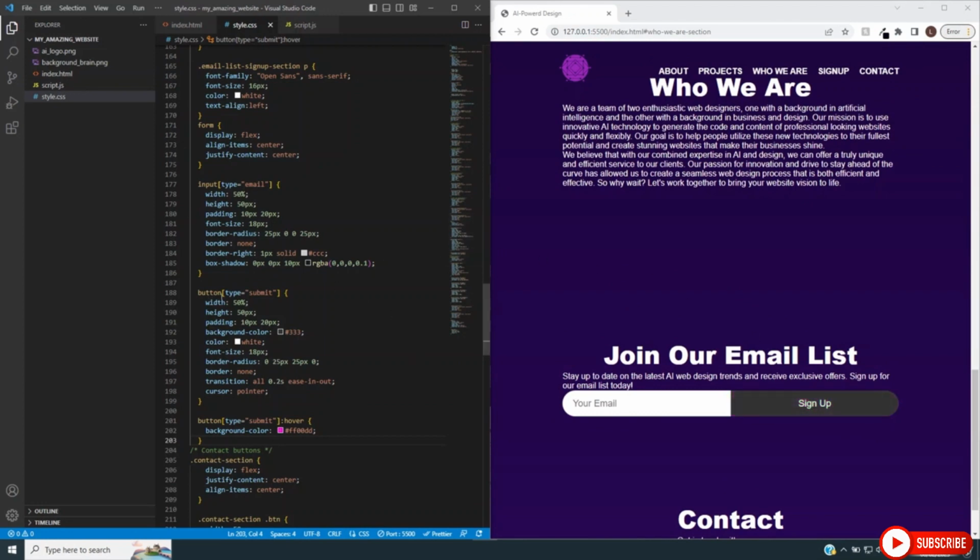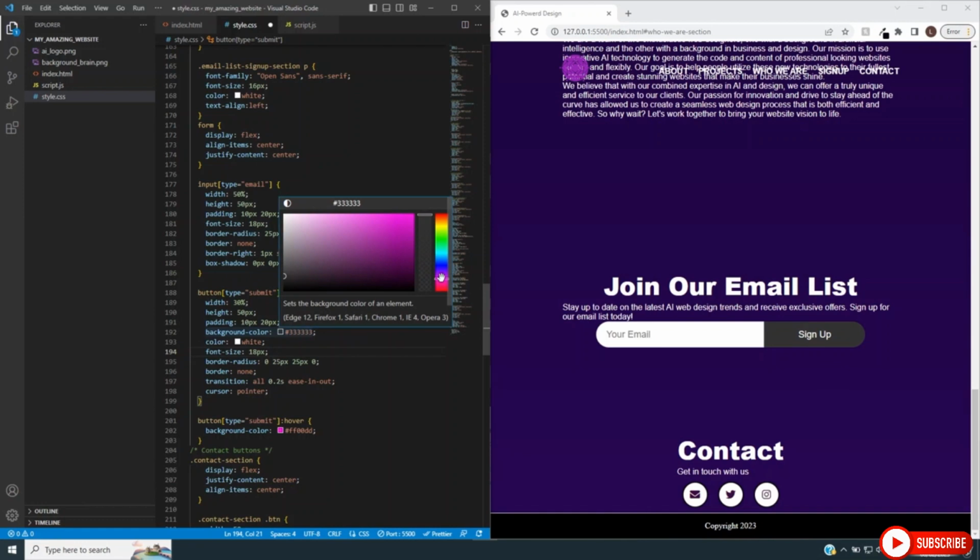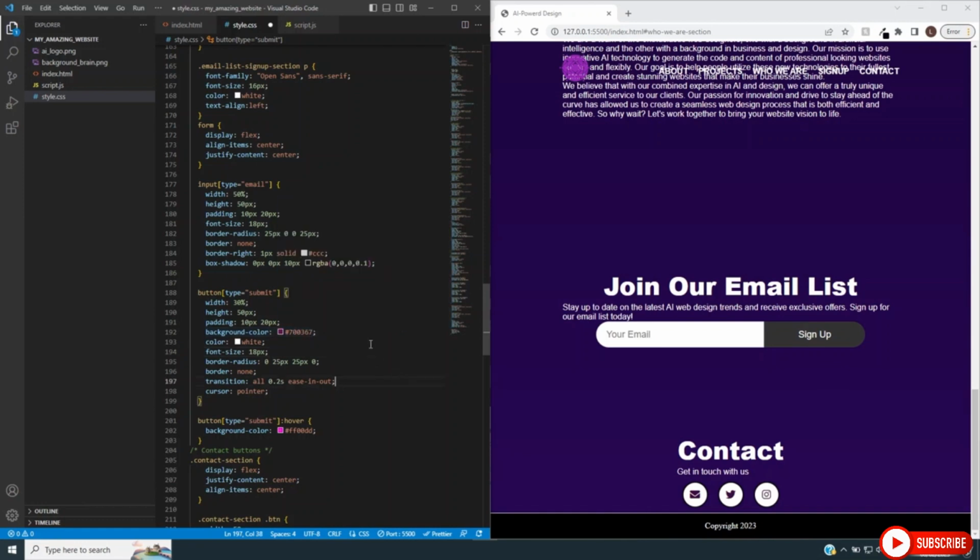And then right here it says the width of the button is 50%. So 50% of this input is going to be the button, but let's change that to be only 30%. There we go. That already looks a bit nicer. And let's set the color of the button before we hover over it to be a darker purple. So let's go there and select that. There we go.